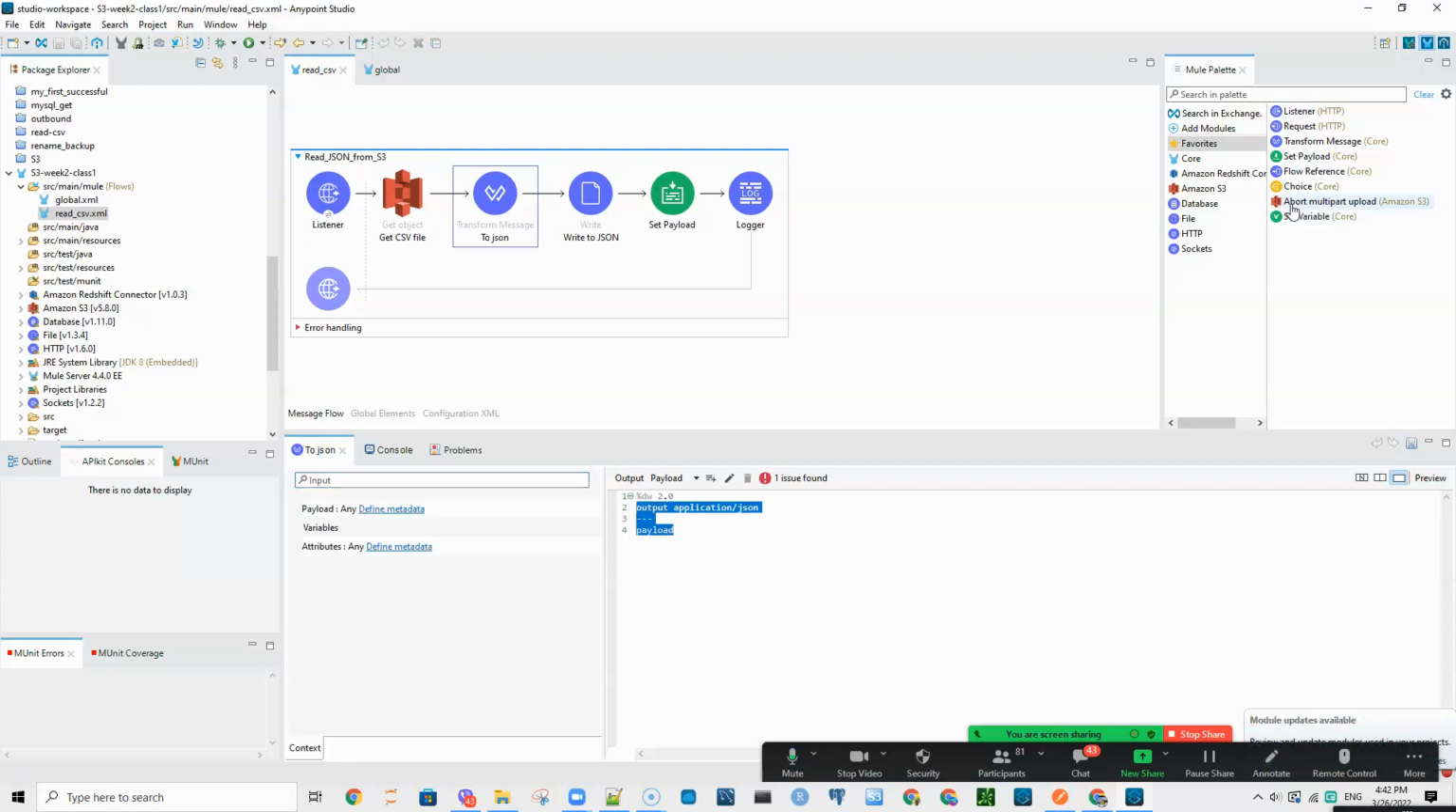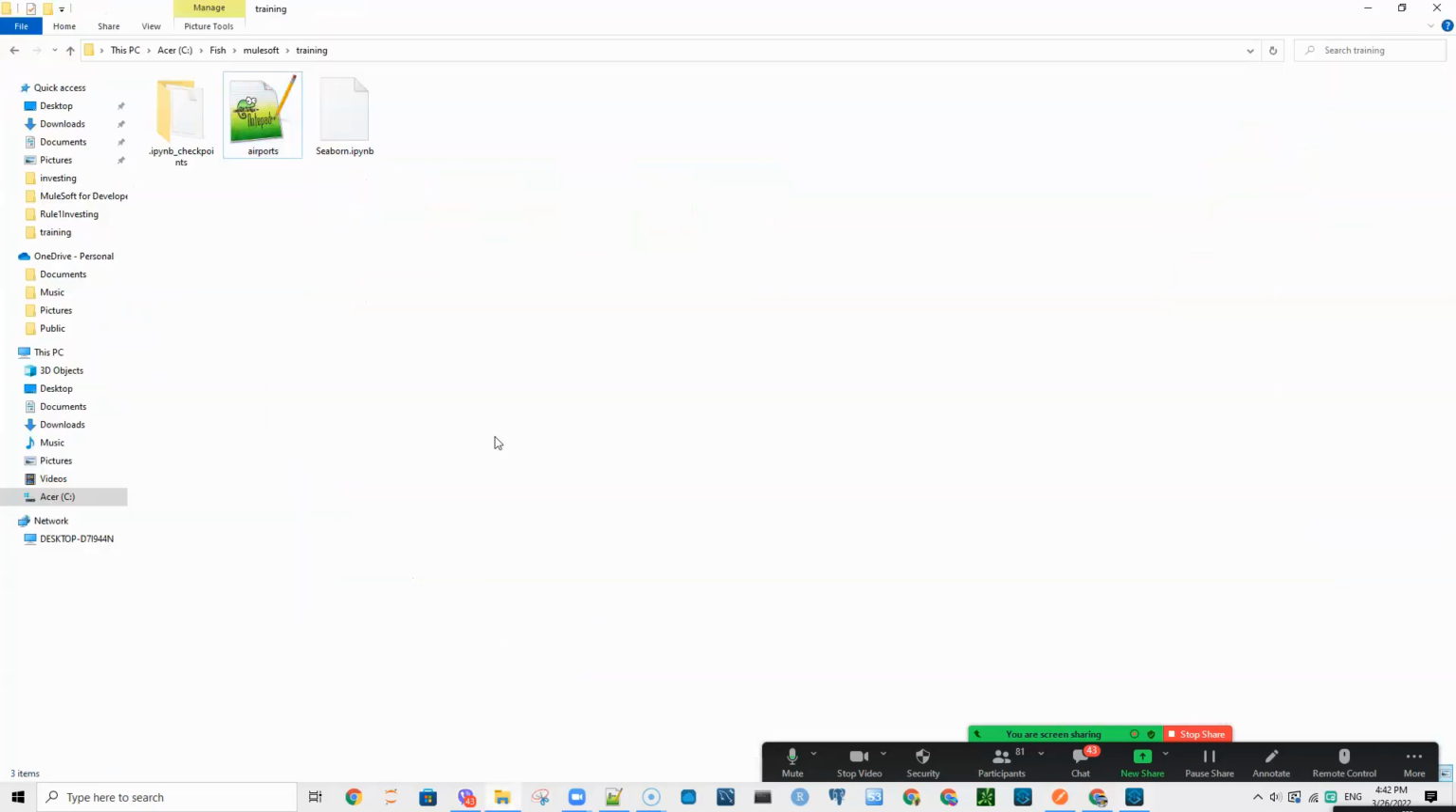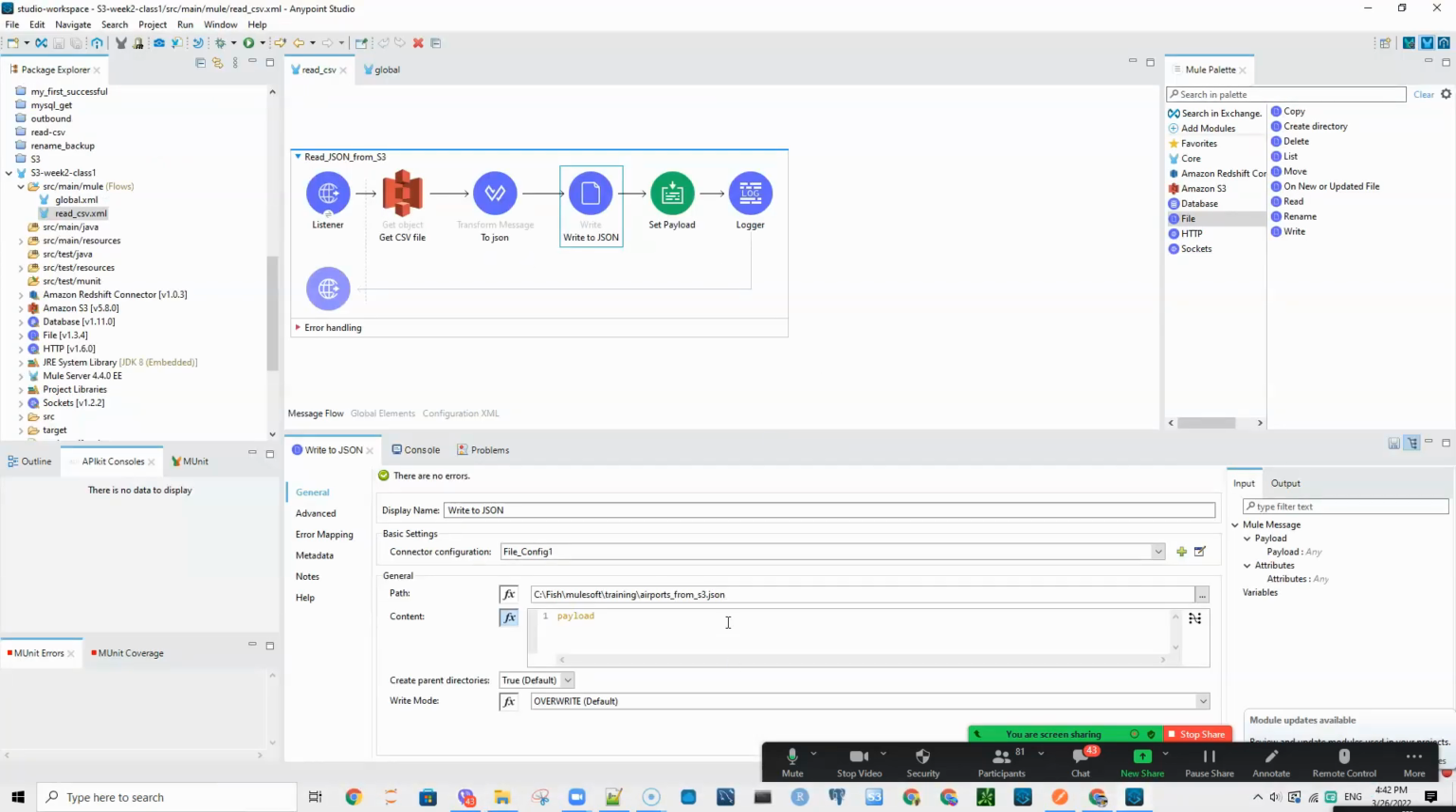And here I brought from file, I brought just write. For the write, I have to specify the location with the file name. Let me show you my location. It is under training. I'm giving it the name airports from s3.json. I don't have that file here, but after we invoke that application, it is going to bring the data from the cloud and save it here. It was in CSV format in the cloud, but here it is going to save it in JSON format, and its name will be airports from S3.